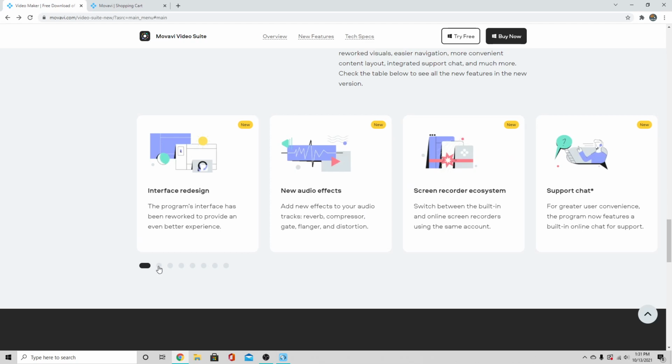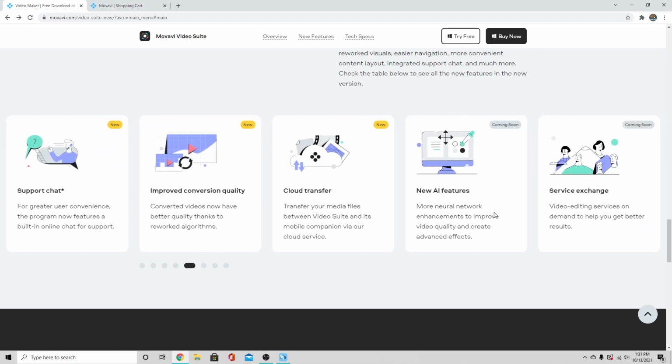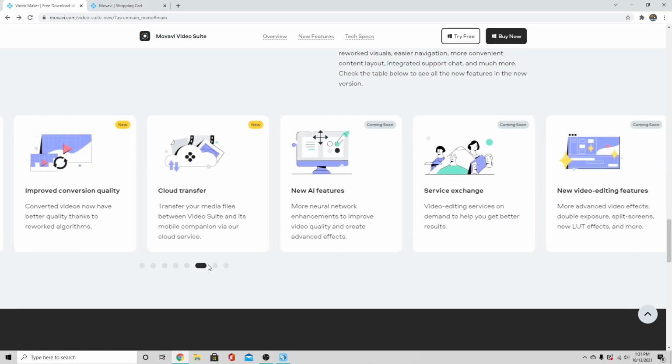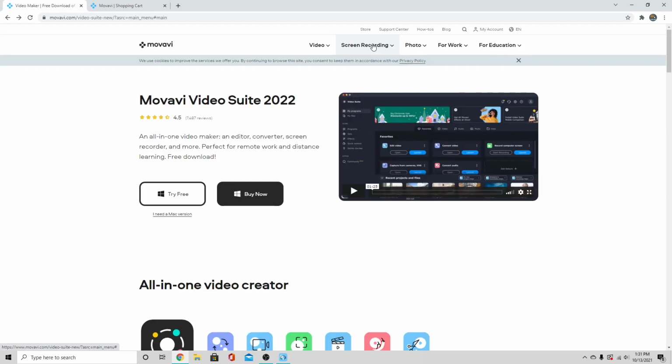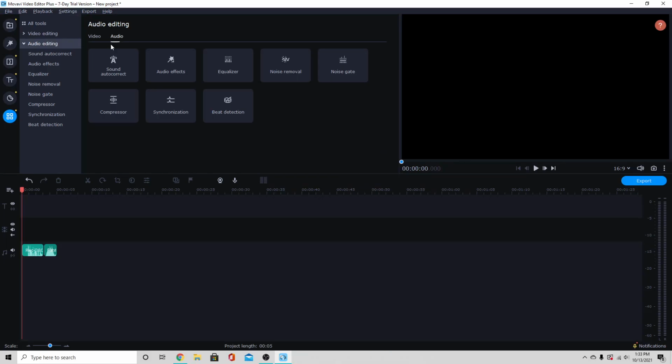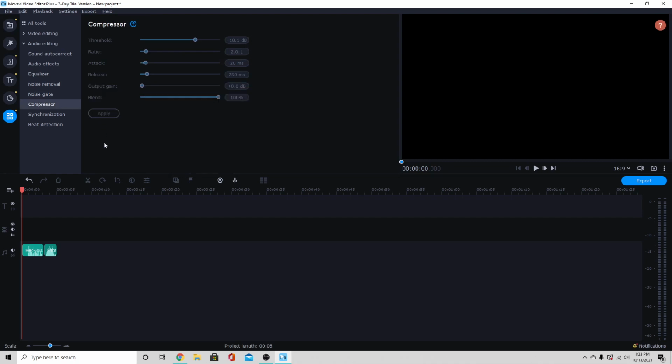Then it also shows us some of the new features in the Video Suite. Several of these apply to the video editor, like the new AI features coming, and the new split screens and video effects, like double exposure and new LUT effects. I'm really excited for some of those. Personally, I may not be upgrading just yet, but I'm sure for the next update, I definitely will as they start to add more things to the 2022 version of the program. So for now, the only new things in the 2022 version is the sound autocorrect, a couple new audio effects, and then the noise gate and compressor.